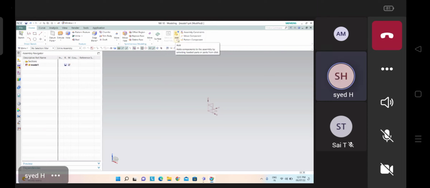So see here, if you click on this add, don't click on the top side. If you click on the top side, you directly take the command. If you click on the bottom side, it will go for the browse option. It is like a drop down option. Here you can find so many options: add, create new parent, replace component, pattern component, mirror assembly, suppress component, edit suppression step. So these are the commands. So the first command is add. If you have already created the component, then you can go for add component.